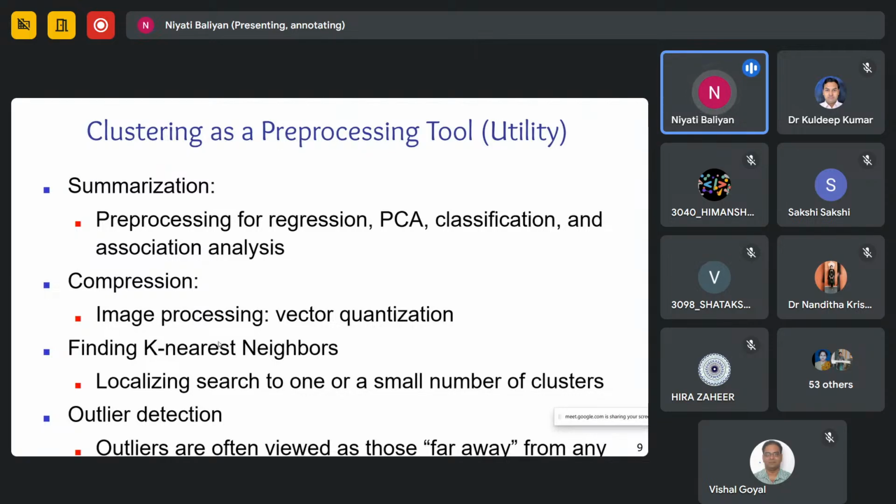You've saved a lot of space and you're still able to convey the idea. So, image processing: PCA is one example, a utility which helps you in image compression. You can also find k nearest neighbors.